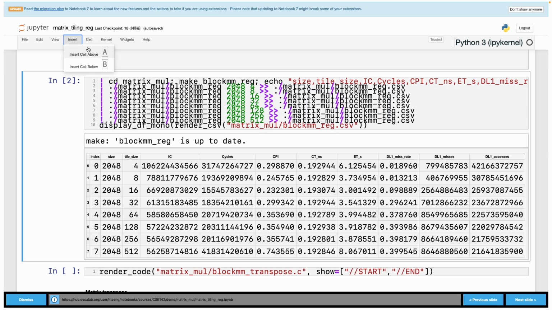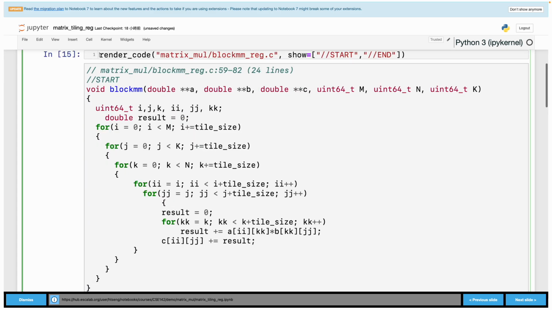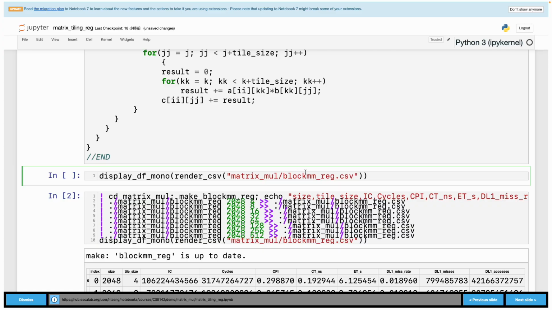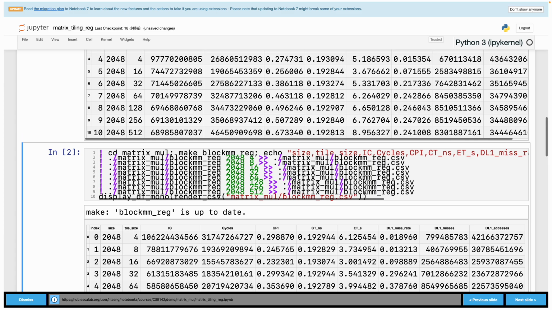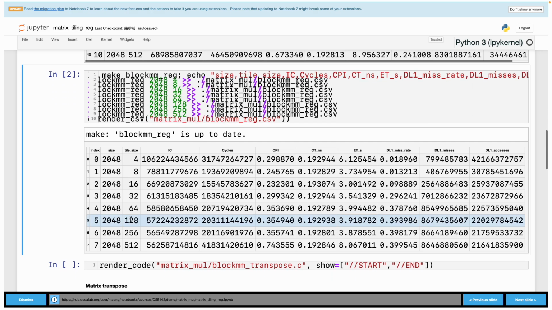Insert cell above. Okay, so this is the previous, and this is the one we have for now. And let's see the difference. Let's see what the performance looks like. So for now, let's look at 2K at 16. Wow, it's bringing it further down, right? From 3.67 to 3 only.